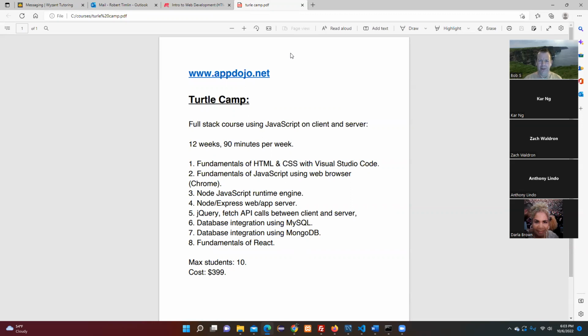So this is going to be a 12-week class, 90 minutes each. Tonight's class is no charge. But if you want to do the full course, what we call full stack, which is going to be based on using JavaScript and what we call the client and the server. That's what full stack means, a client and server. A client is basically a web browser. Your smartphone is a client, and it connects to a backend server.